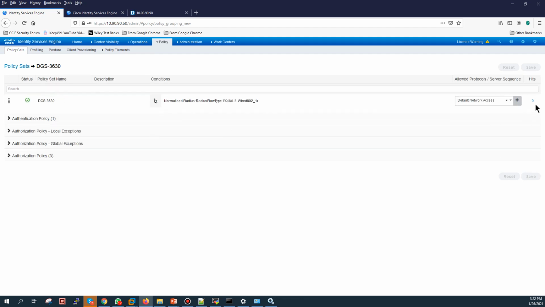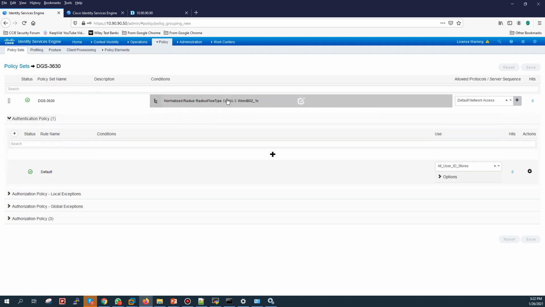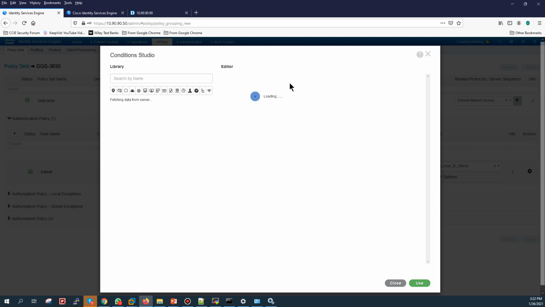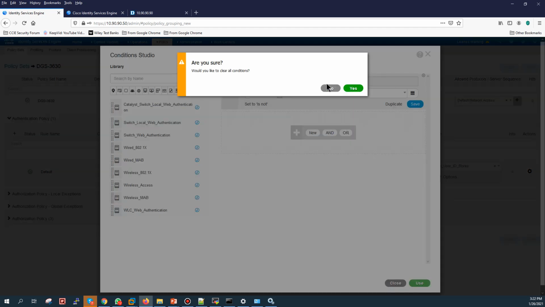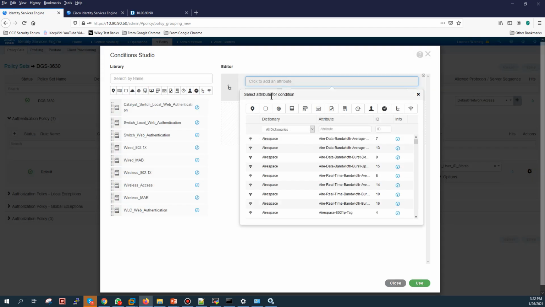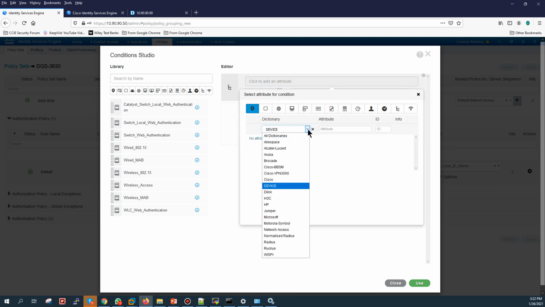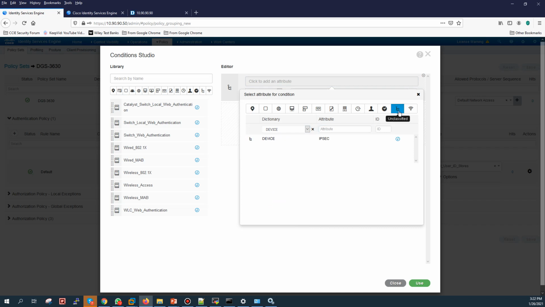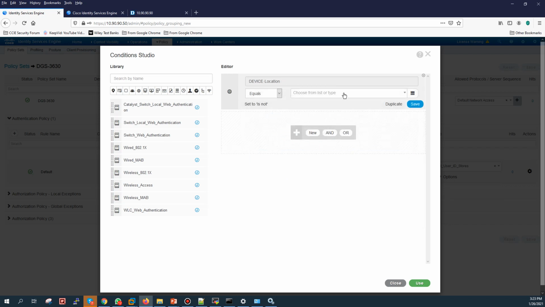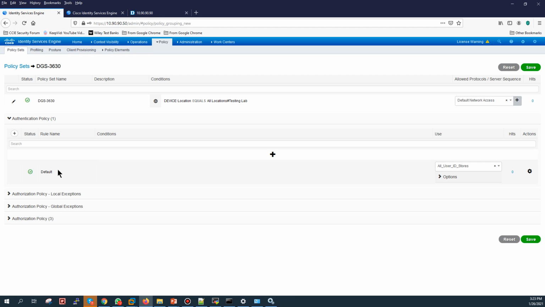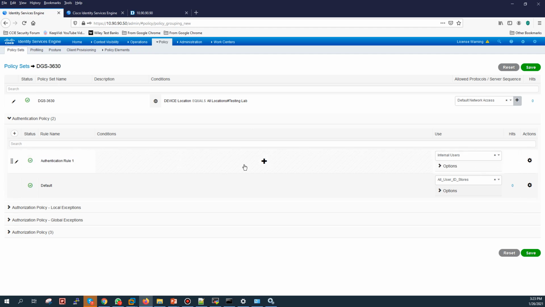Because this new policy is not getting hits, what I will do is change this parameter here. I will just disable this, and I will make it RADIUS device, sorry, not IPsec, location, device location. I will make it testing lab, and I will make it use, and then I will create my authentication policy under the same.